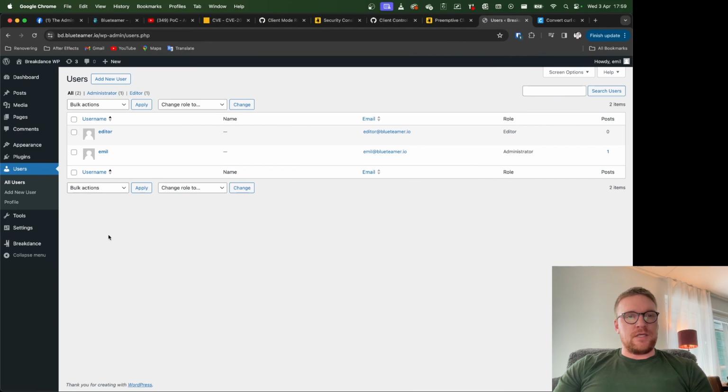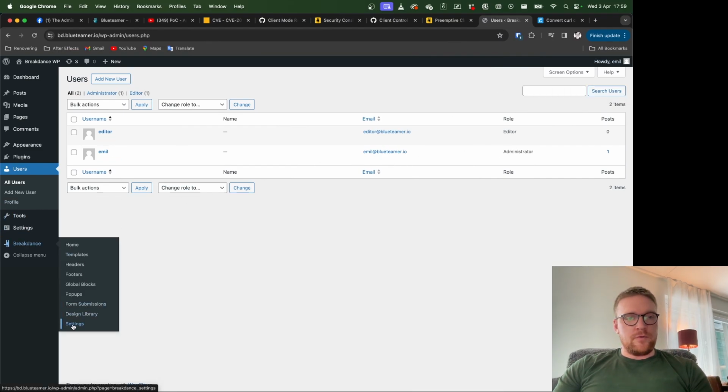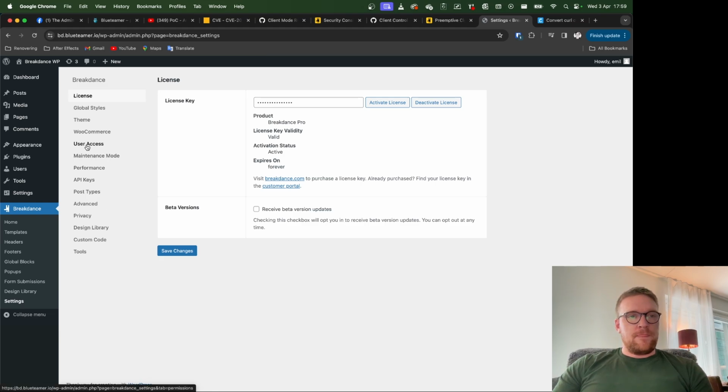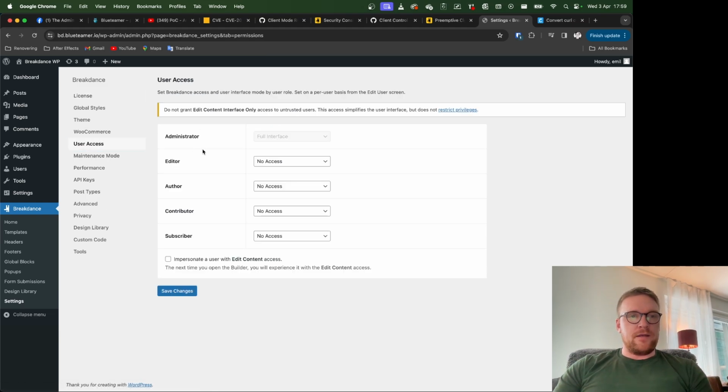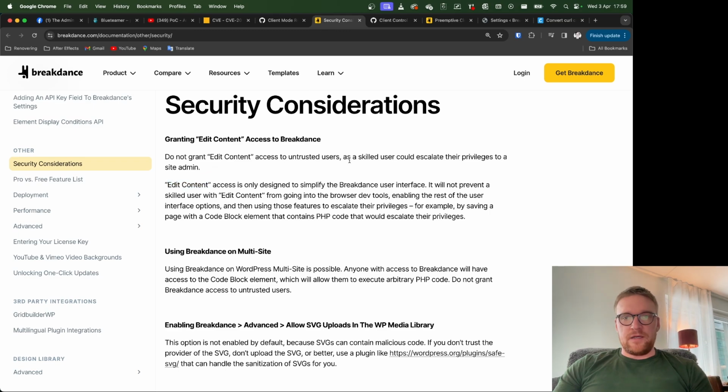permission by somebody with administrative permission go here, push settings, push user access, and now this administrator gets this message: do not grant edit content access to untrusted users. But it does not restrict privileges. Well, this is not very clear, but to be fair, this is actually very clear. As a skilled user could escalate their privileges to site admin. Yes, it says on their site.